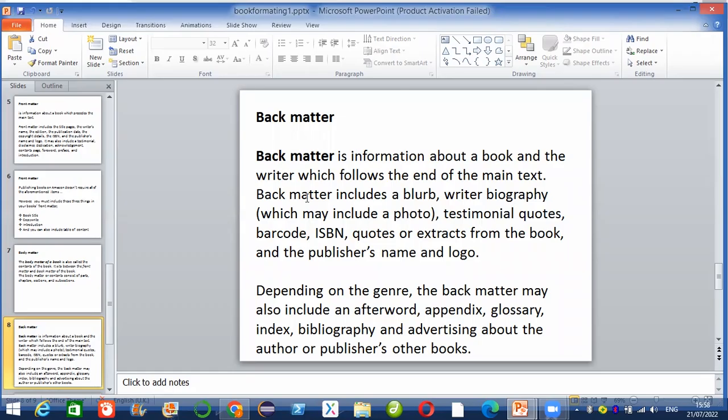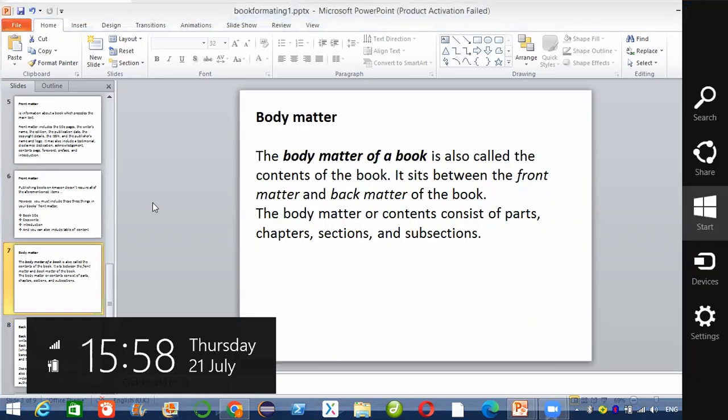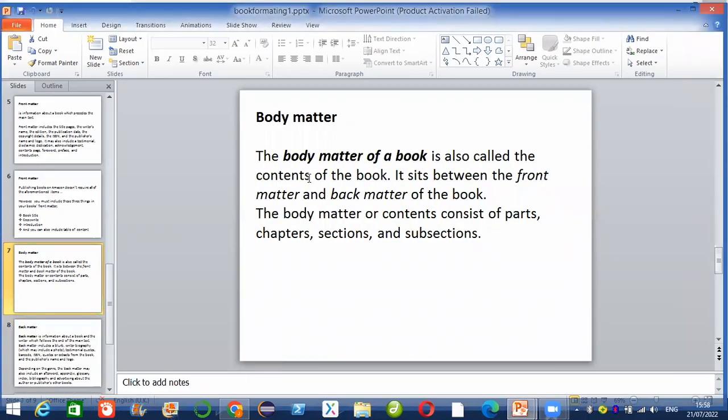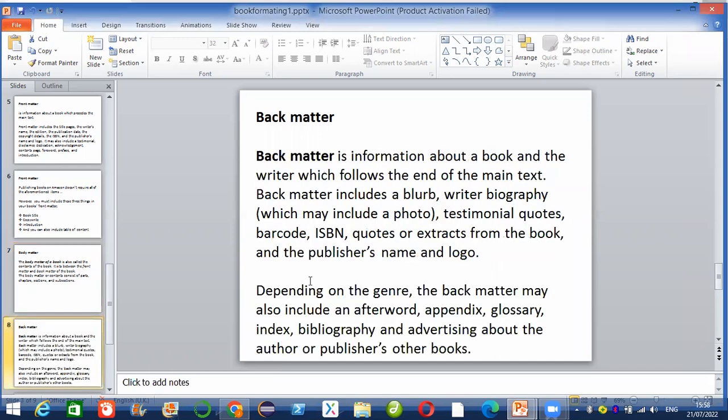But since we are talking about the Amazon KDP, it is not compulsory that you have to include all of these in your book. I'm talking about the back matter. It's not compulsory that you have to include all of these in your book.